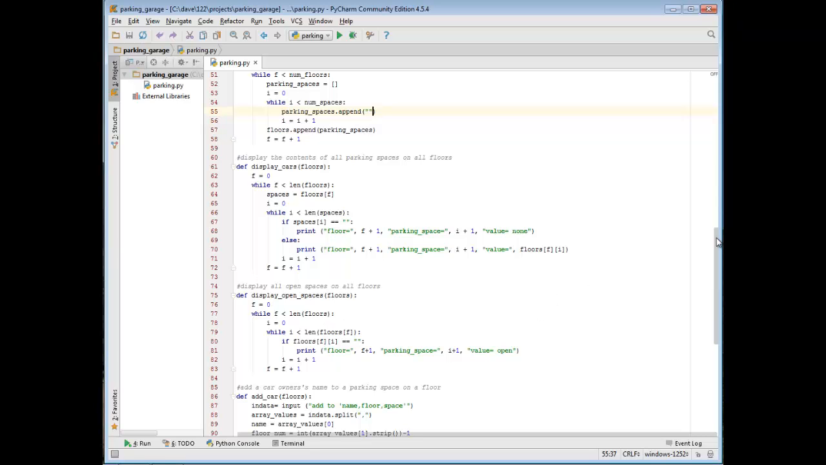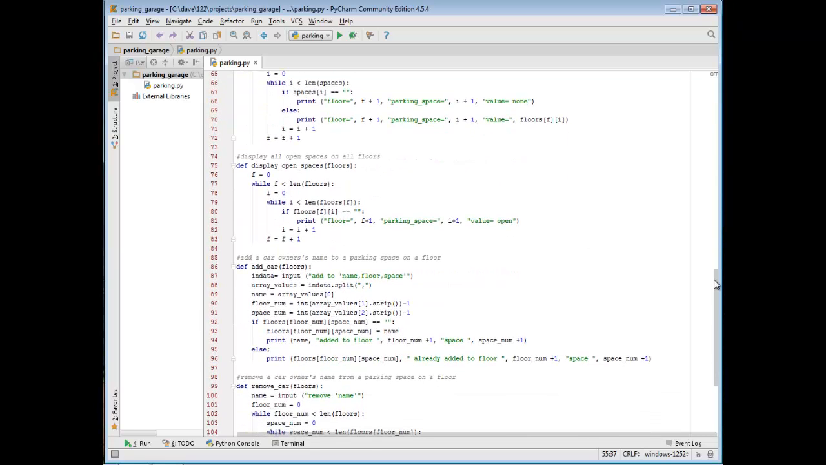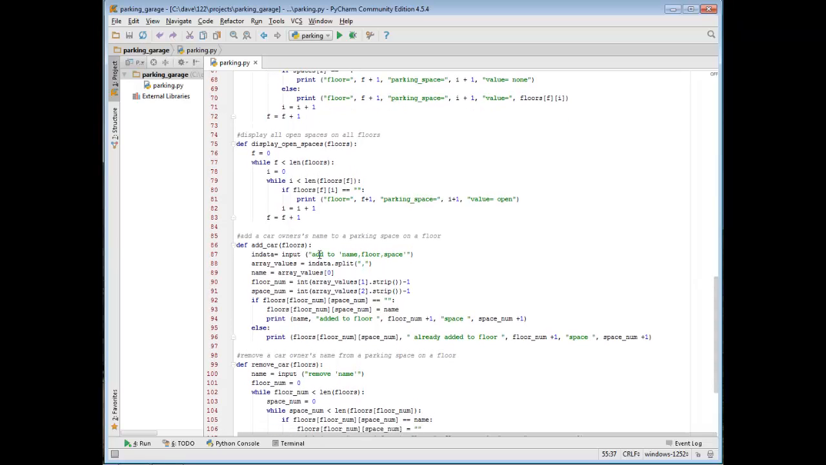All right, let's go take a look at AdCar. What we do in AdCar is we take the input in and split it into its component pieces. So we have the name and the floor number and the space number. And then we say, hey, if there's nobody in that space, go ahead and add the name to that space, and then print that everything was successful. Otherwise, say somebody's already in there and this is who it is.